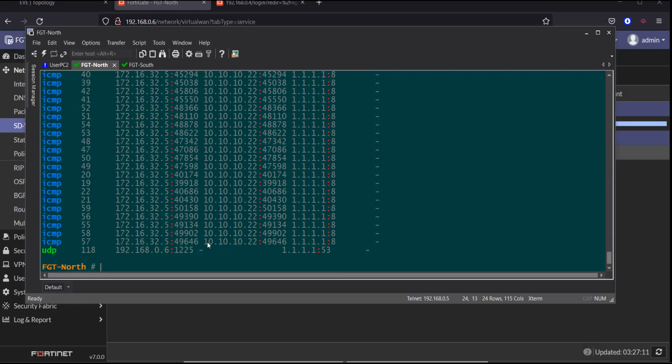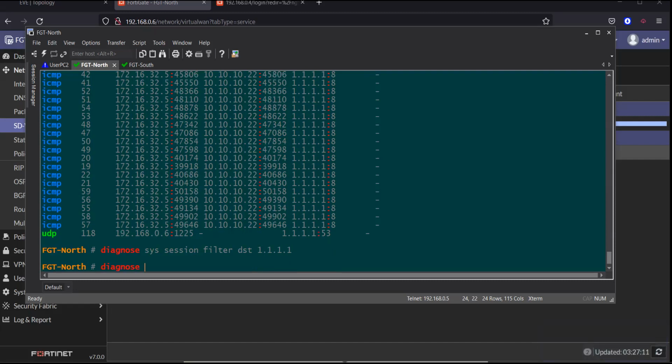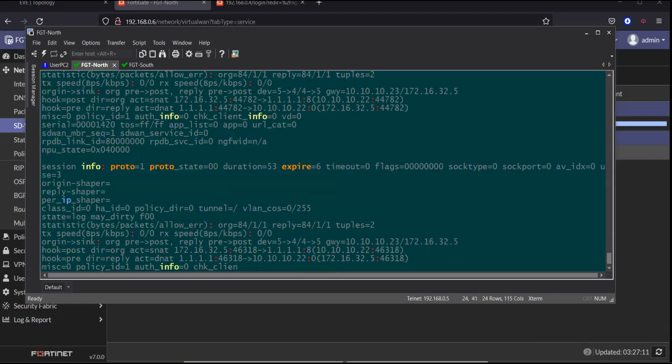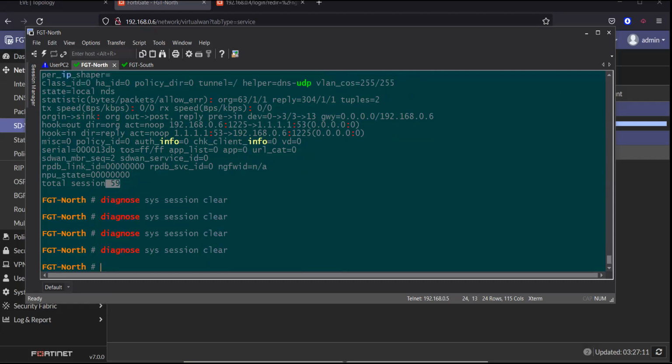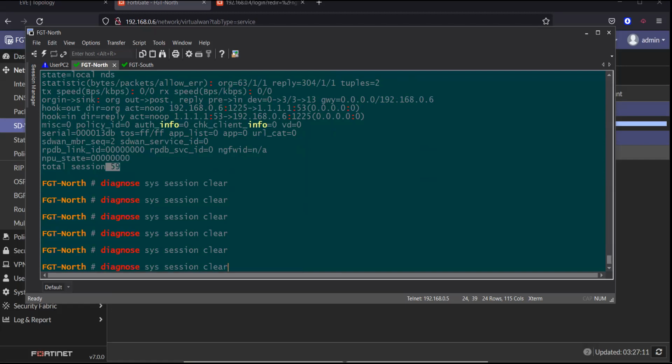How do we clear this off? Remember last time, diagnose system session filter source 170, sorry, let's take destination. So destination, and I say 1.1.1.1. Okay, done. And diagnose system session list. You see how many packets? My god, 59. So let's clear this off. Okay, a couple of times more just to be sure, and that's it.